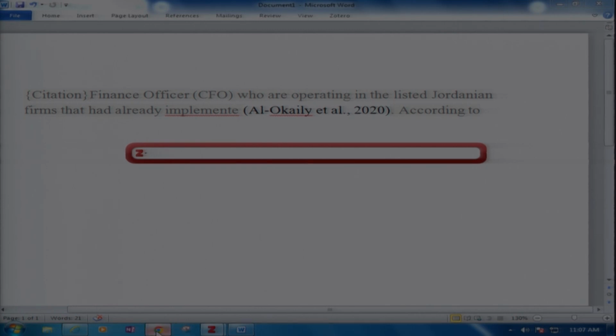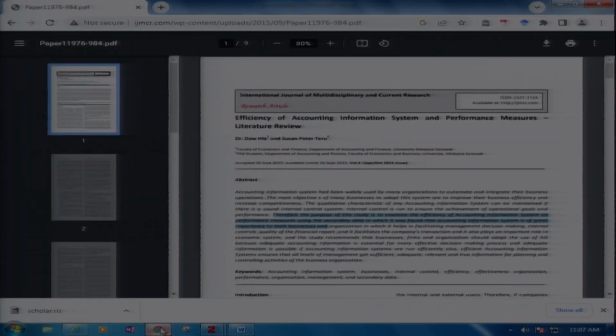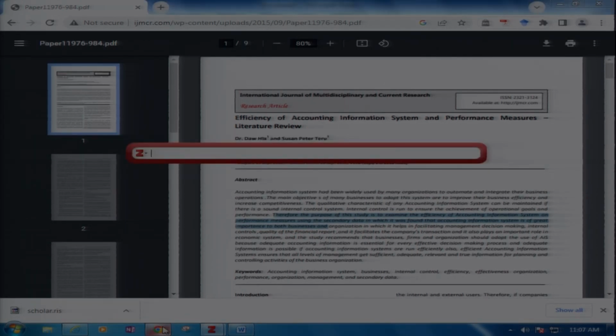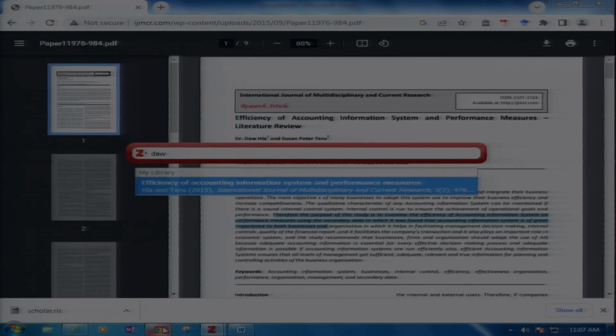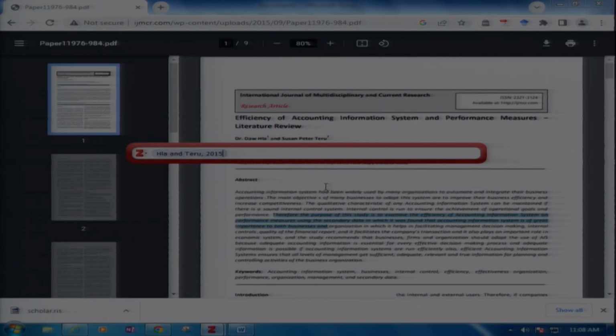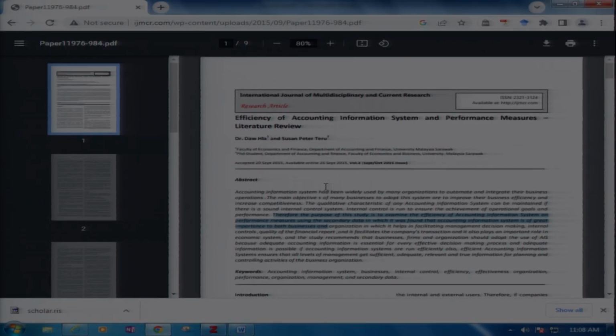Now I can't remember the artist's name, so Dow Hila. You see again, once you type a couple of letters, it gives you the option. Sometimes articles or authors' names may also be similar at the beginning, so it will show you a couple of sources as well. Then you choose the right one. Then you just type enter.